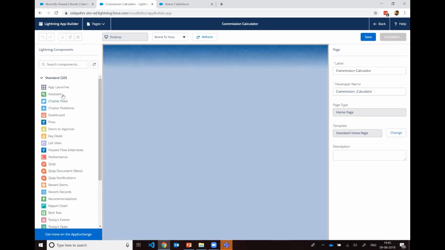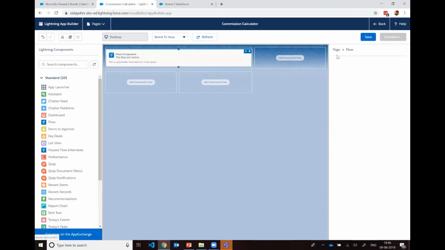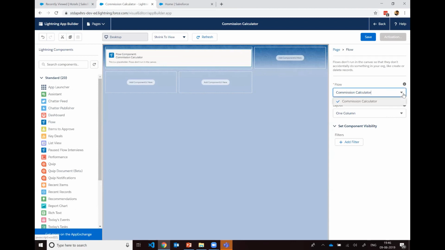Okay. What I'm going to do now is just add a flow element here. The moment I say flow, it will show me all the available flows. At this point in time, I only have one screen flow available, which is commission calculator, and that's the reason why it auto selected that. Okay, I'm just going to keep it simple. What does the layout say? One column, and say save.